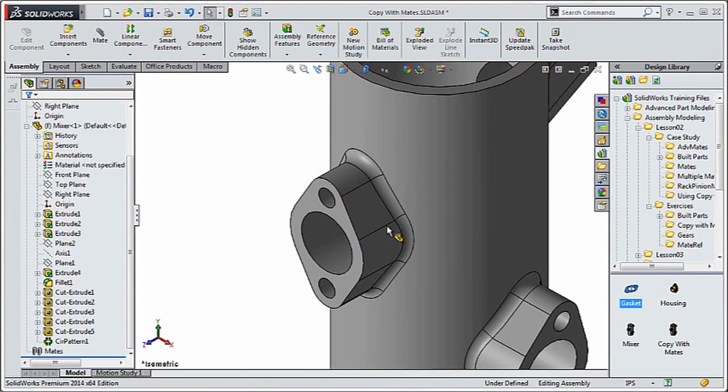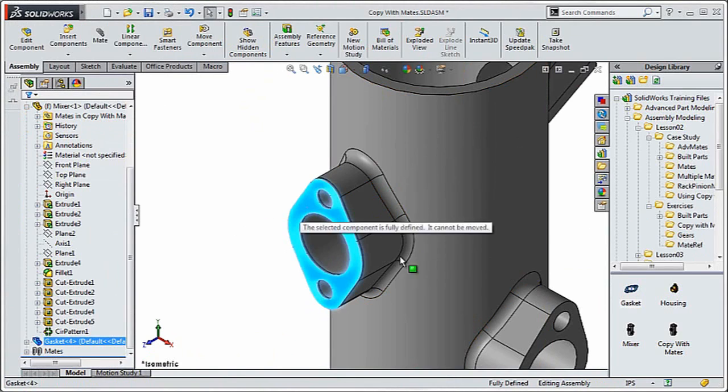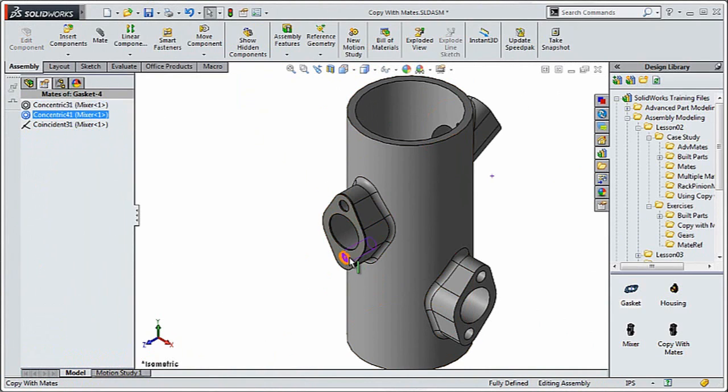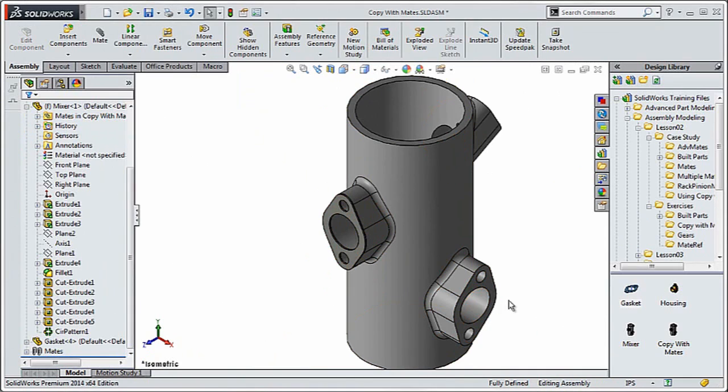Now when I bring in a new gasket, it's fully defined. It figured out that third mate based on the fact that they both have the seed component with a pattern associated with the face. If I drag this over to this one, it still doesn't work. Both sides need to be created the same way for this mate reference to work.